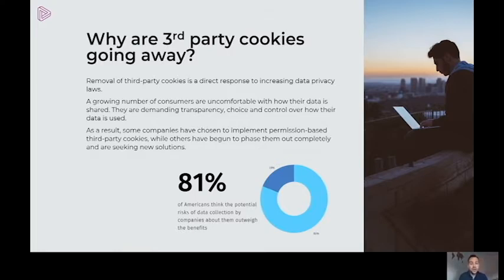So a lot of the solutions we're going to look at throughout this presentation kind of work in a similar way to third-party cookies, in that we will still have data collection, we will still have relevant audiences, but it'll all be done in a much more secure way.